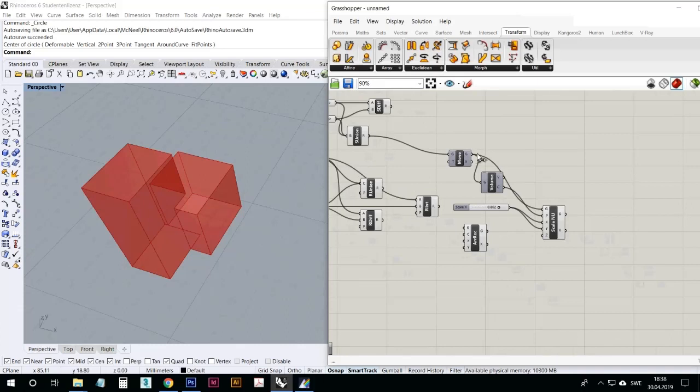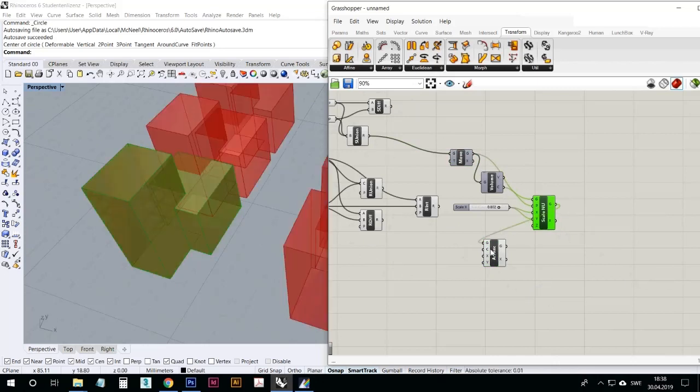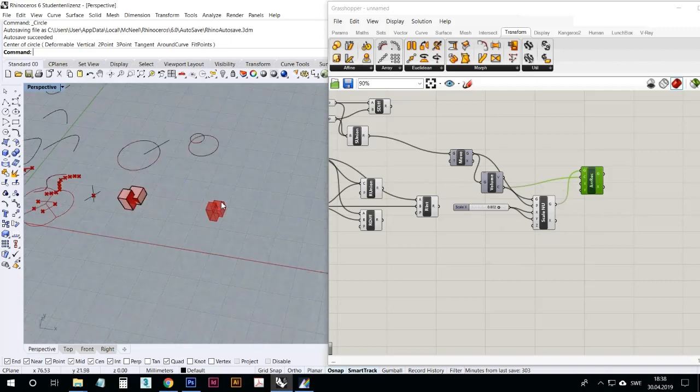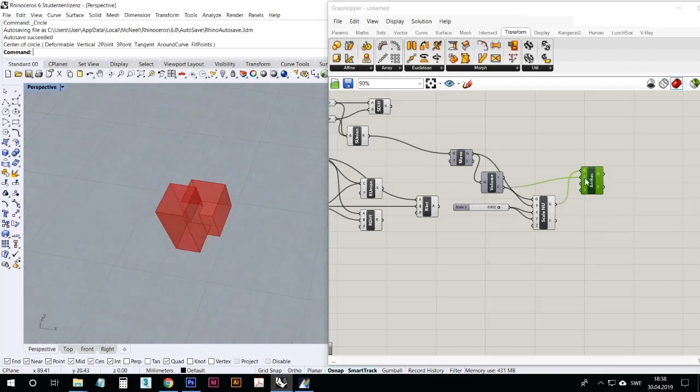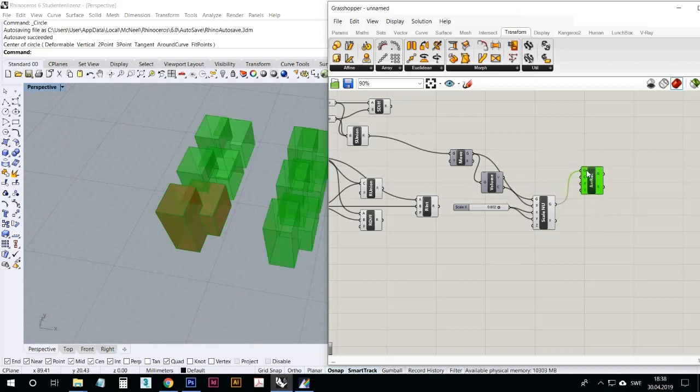So we have our scaled object, let's say this one, and we need the center. Let's see. No. And we have, I meant this, not the center.